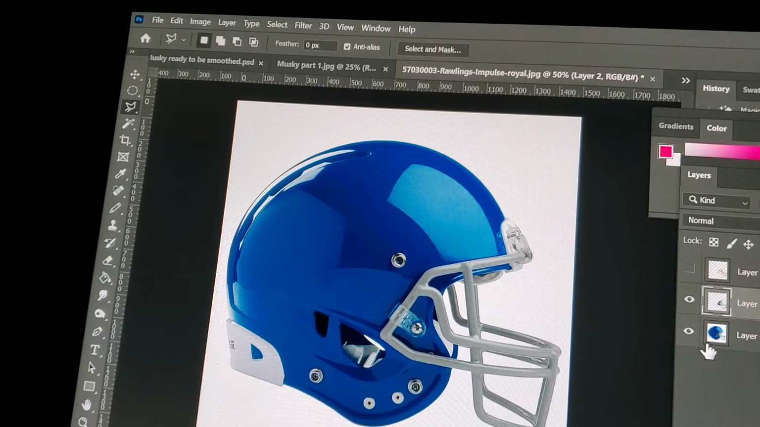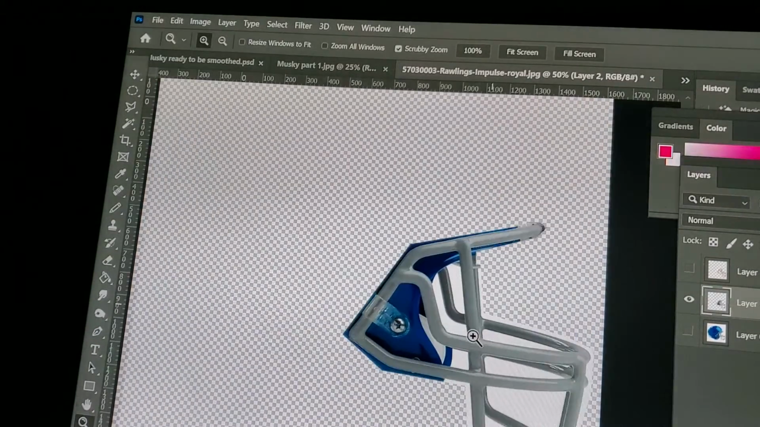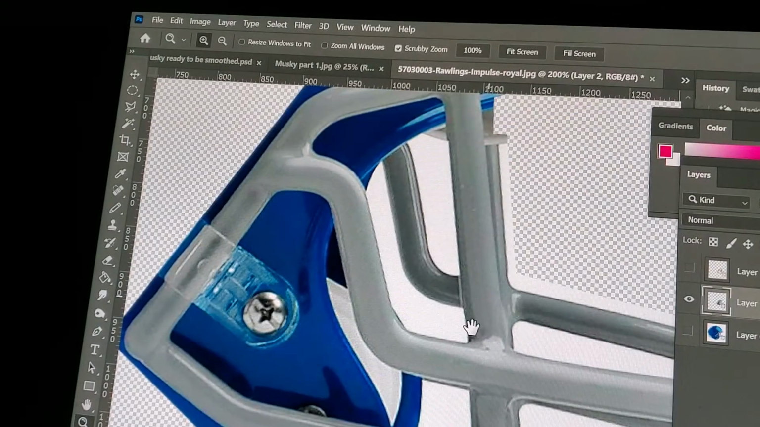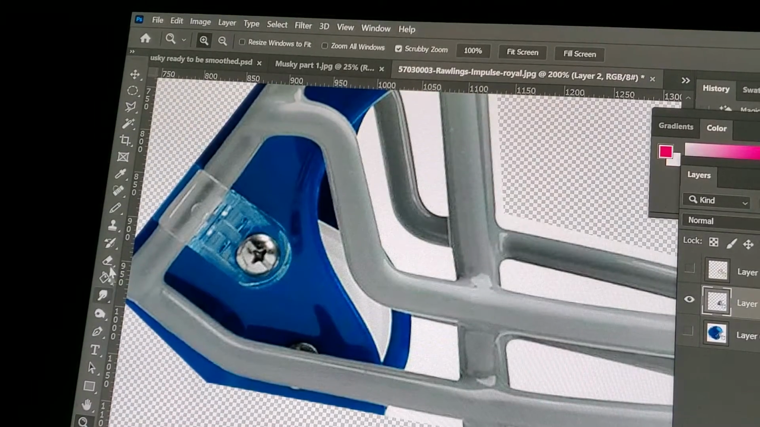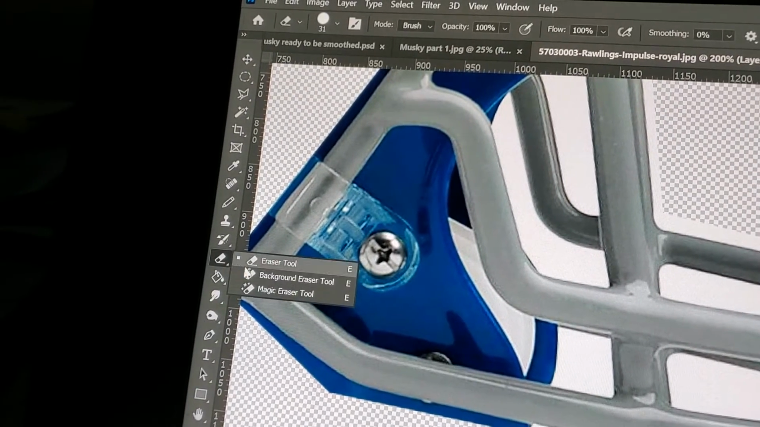So I'm going to make my bottom layer invisible right now. I'm just going to click it invisible. So this is what I have left. I've got this face mask that's left here, and it's the same face mask I had before. Now, real quick way to get rid of a lot of this is to go to your eraser tool here, and underneath is something called a magic eraser.